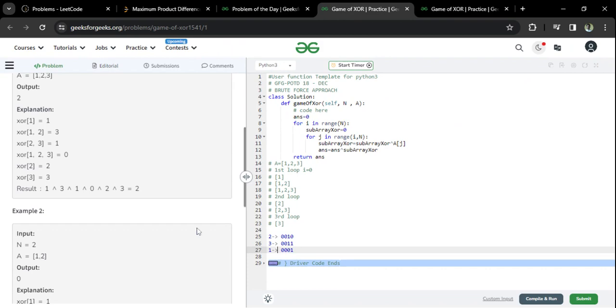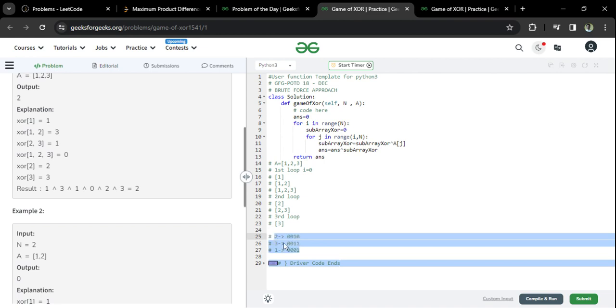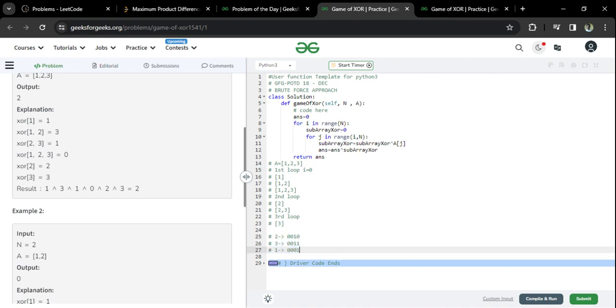So if you see here, what is the XOR of 2 and 3? It is 1 basically. That's how you are getting it. Okay, so this is all about it. If you want, I can give you this in the comments. But remember, you will have to do some homework.